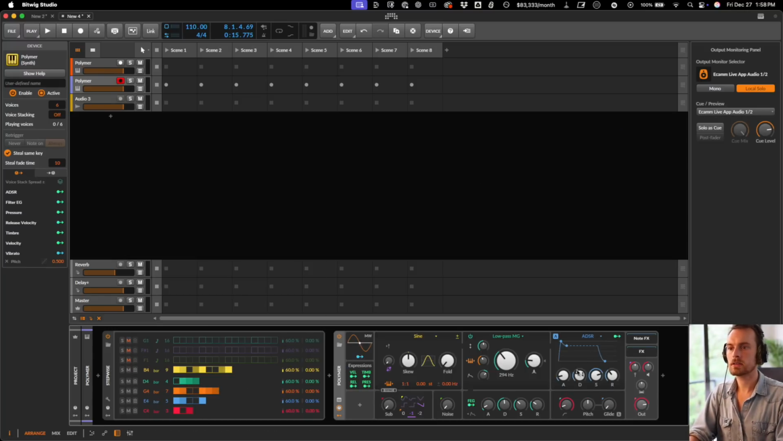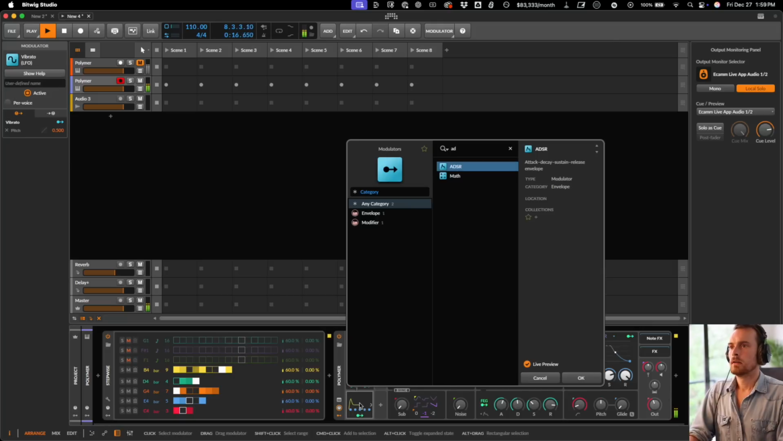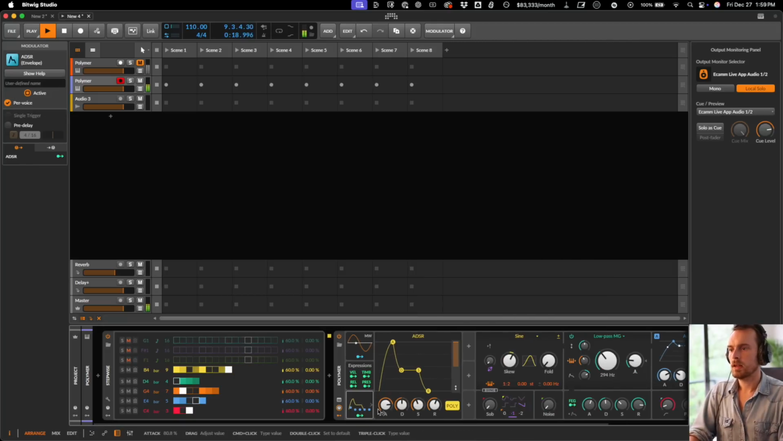So if we now go into, say, a polymer, I'm just going to mute the other for a second, you'll see that we're going to get sort of a chord sequence coming through. And let's put a big long attack, big long release, and let's see what this sounds like now. I'm going to also go down again. Really nice.